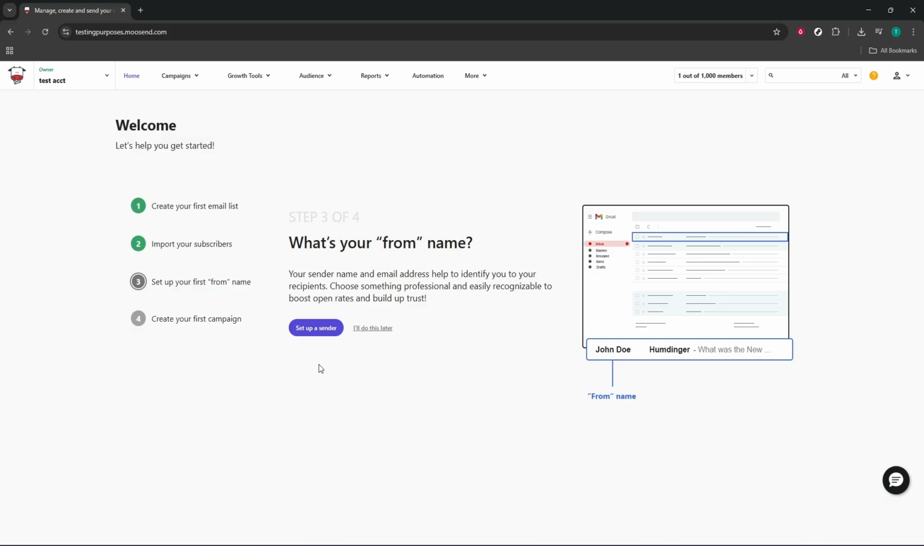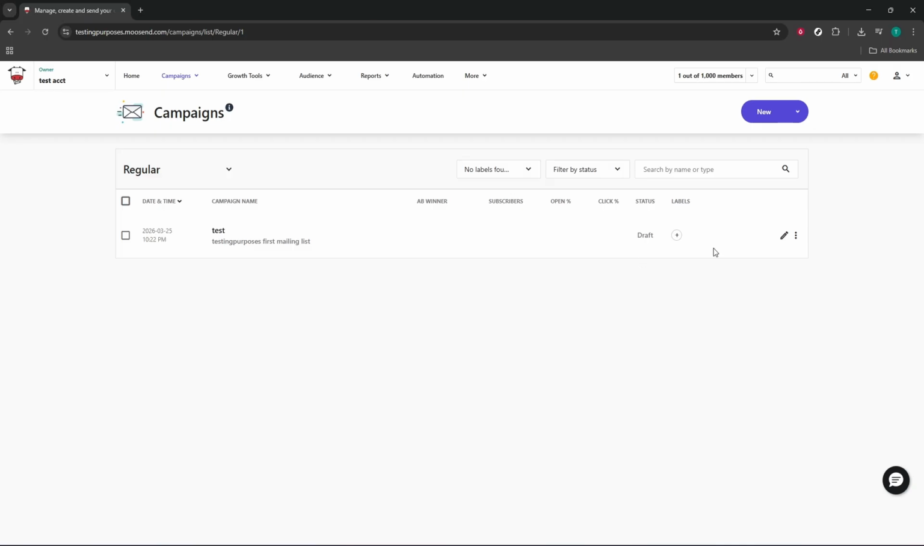First, head to Campaigns. This is the central place in Moosend where all your email campaigns live, whether they're drafts, scheduled, or completed. Opening the Campaigns area ensures you can see the full list and work from a clear overview.